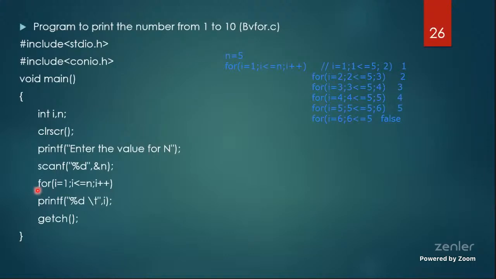When the condition is true, you will be executing this printf statement, right? When the condition becomes false, you won't go to that statement. Instead, you will go to the next statement. What is the next statement? That is getch. Why do we use getch? To hold the output on the console screen, right?